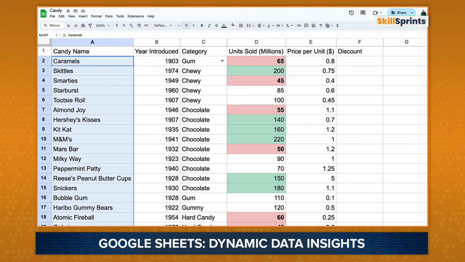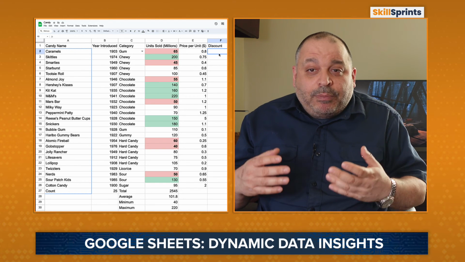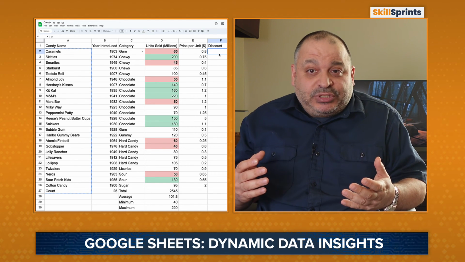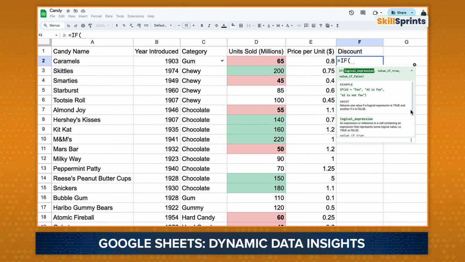Let's go back to our candy analysis. Now, let's say there was a discount offered based on the price per unit. For argument's sake, for any item that has a price per unit above 1, the discount's going to be 10%. So we can use the if statement to determine which of the candies are eligible for the discount. So our logical expression is, in this case, is E2 greater than 1? If the value is greater than 1, then they get a 10% discount. Otherwise, the discount is 0.